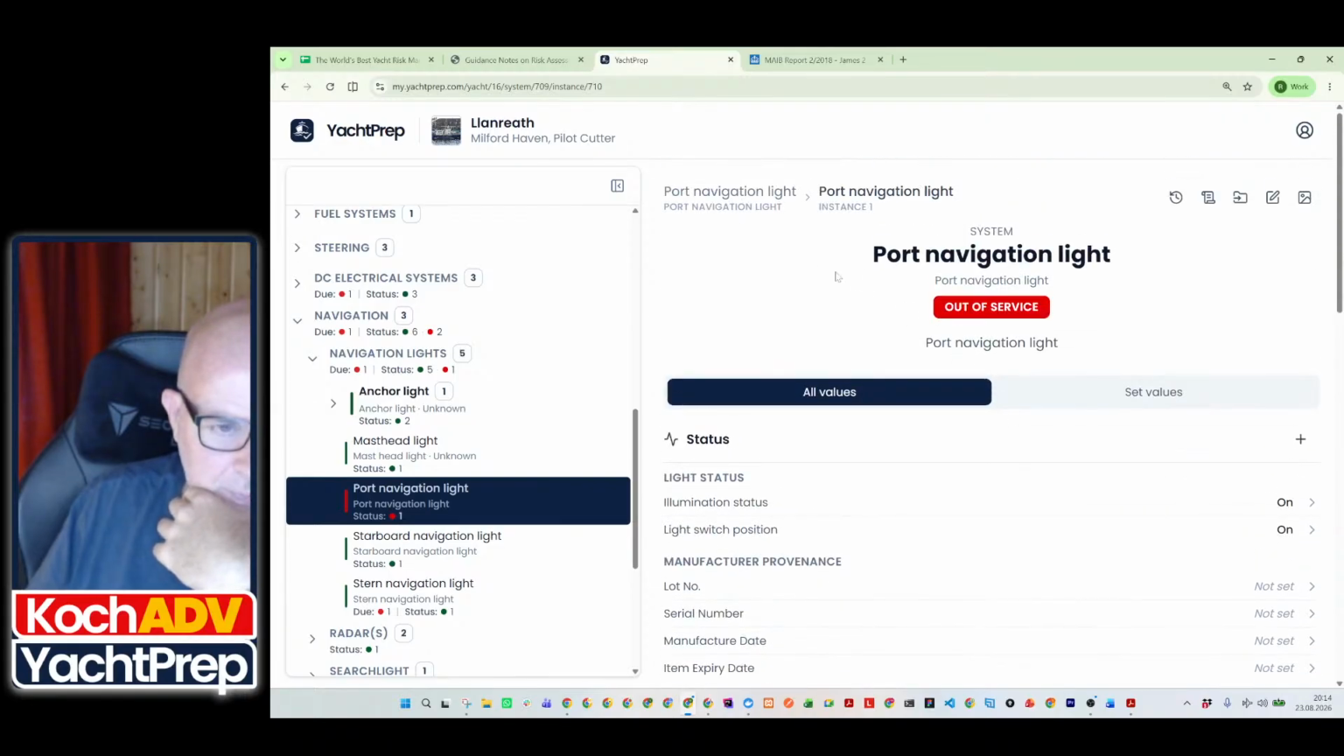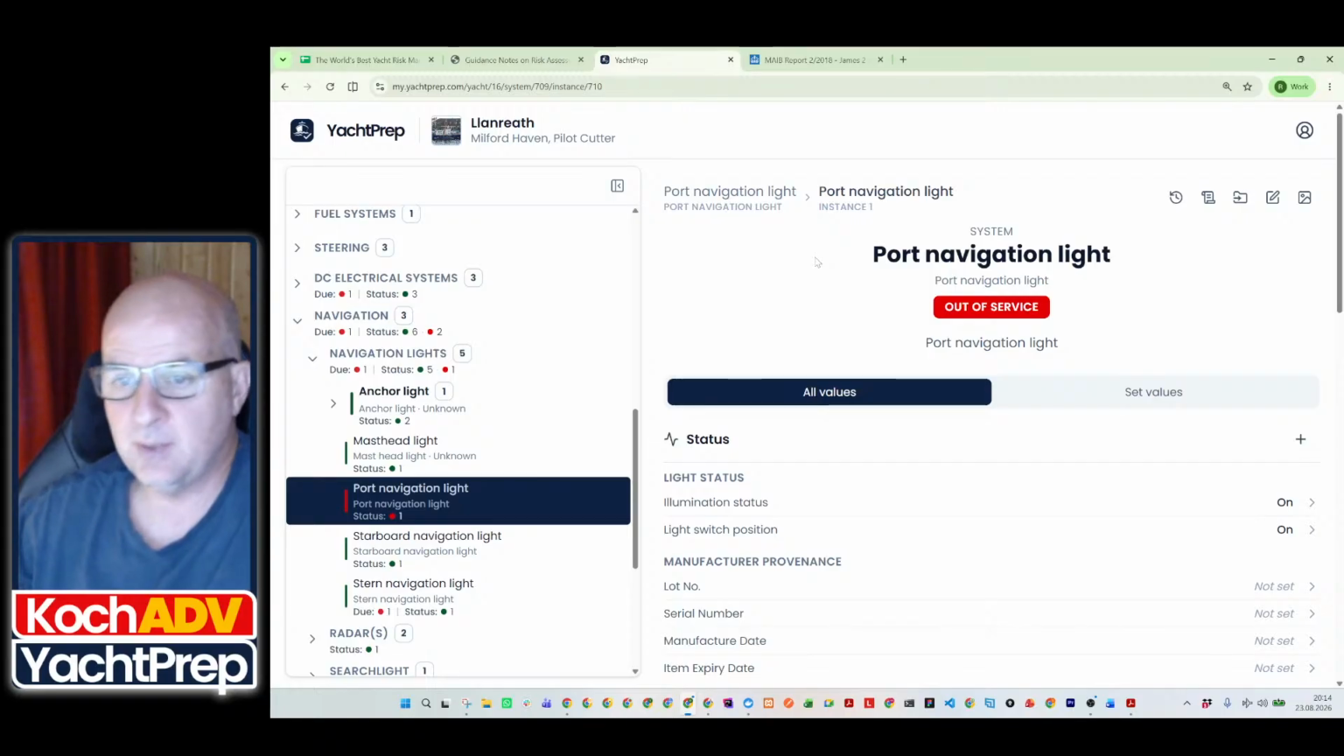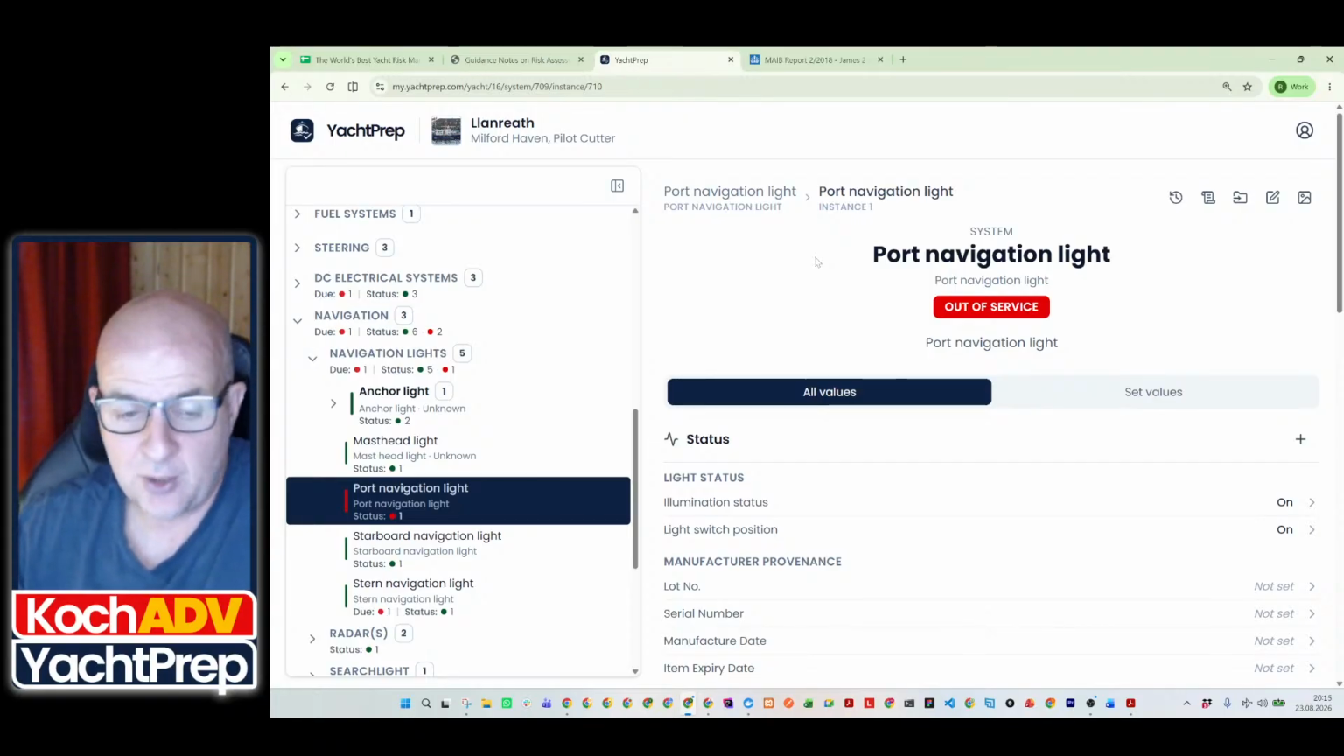So as you can see, everything here is connected. The checklist connects through to all the systems on the boat. And then basically you can view it in a bunch of different ways, which makes it easy for you to track what's going on. And the key one to look at there is the readiness dashboard.